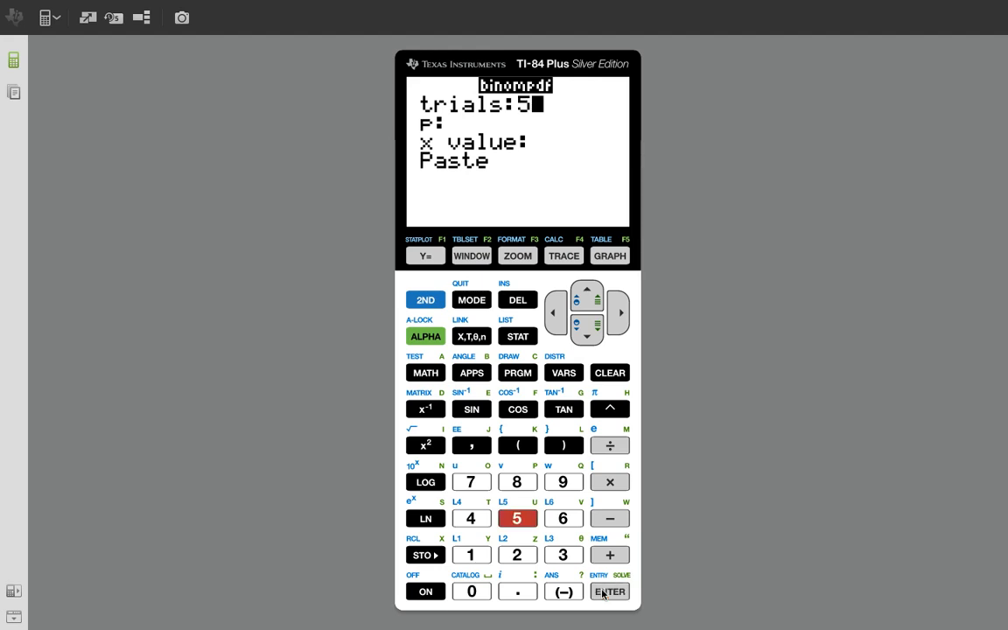So we had 5 trials, okay? The probability of success in the Twitter problem was 0.85. And we were looking at an X value. We wanted an X value of 3 because we wanted exactly 3 successes in these 5 trials. So we do that, paste, and it gives us this.